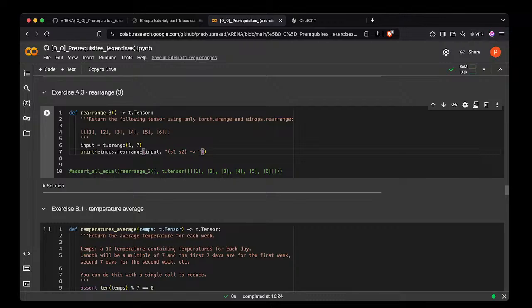Smart compiler flag this. Now we gotta say we want temps to be S1 to mean, comma S2 equals 7. Then don't do this, but do the assert. Passed. Temperature difference: for each day, subtract the average for the week the day belongs to.